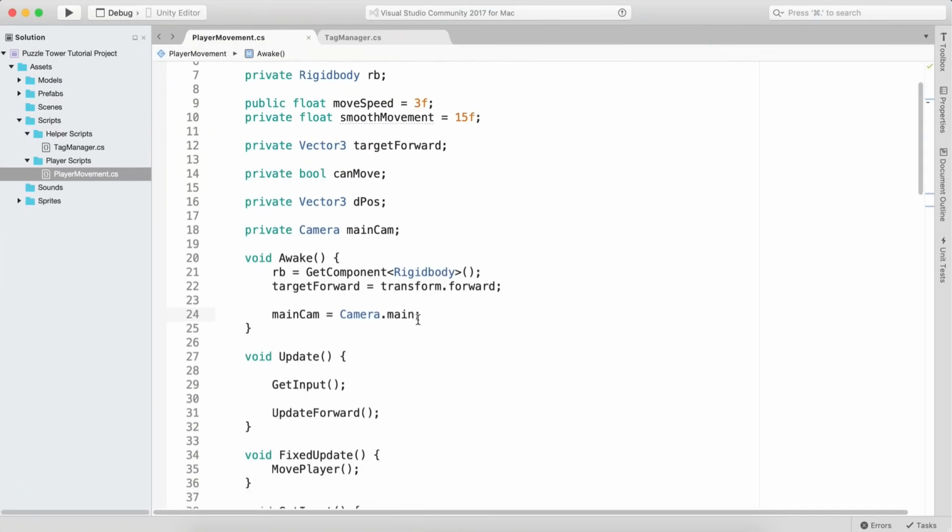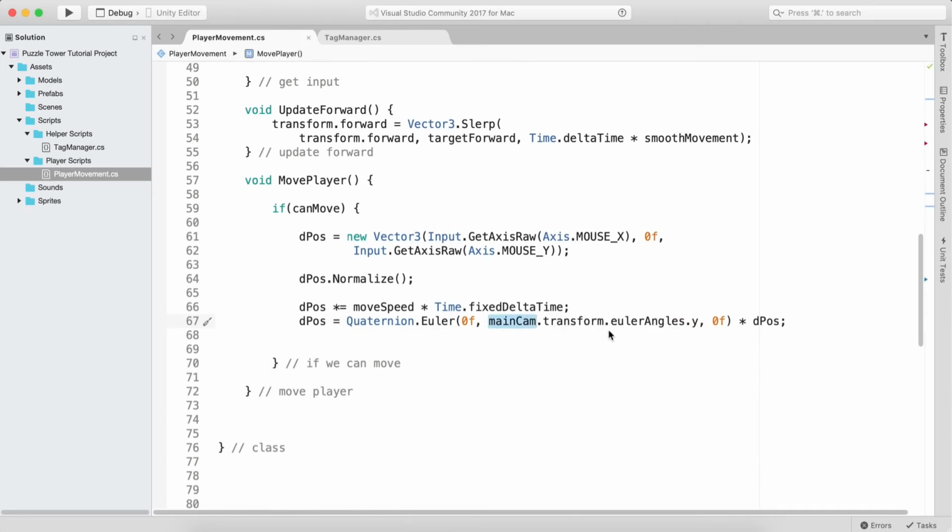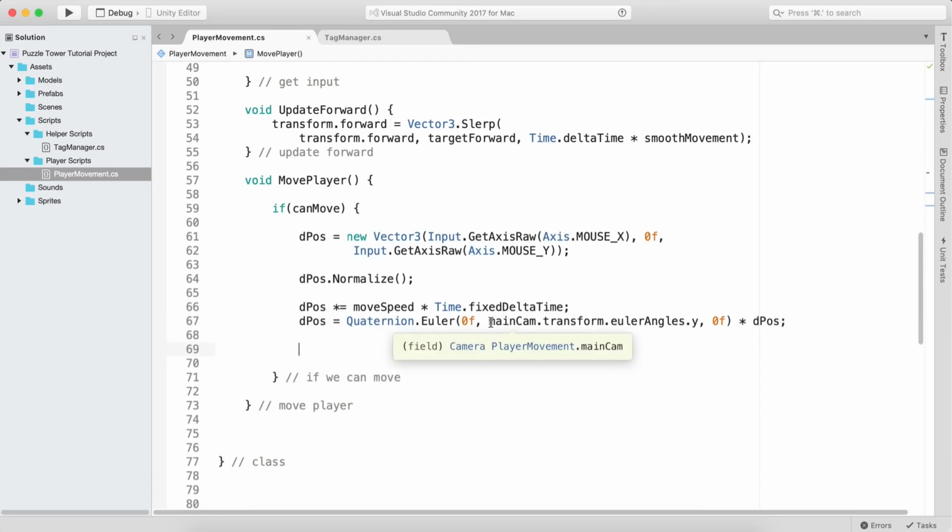And here, instead of using all of this, what we can simply say now is mainCam.transform.eulerAngles, and this will rotate. So multiplying that with the deposition, it will rotate properly our game object in respect to the main camera transform Euler angles, basically the rotation Y of the camera.